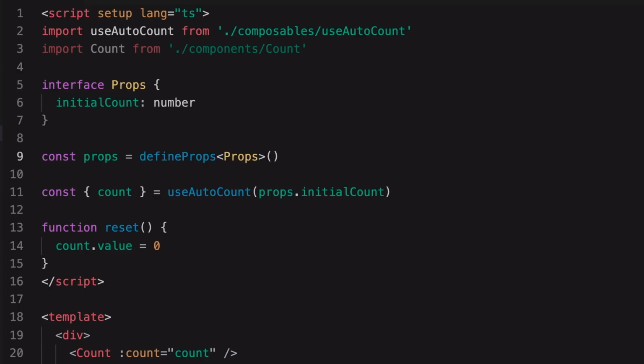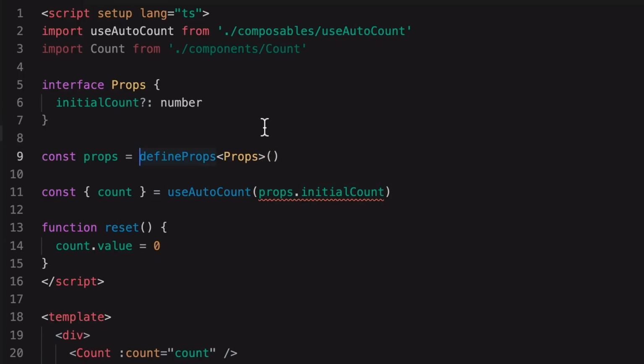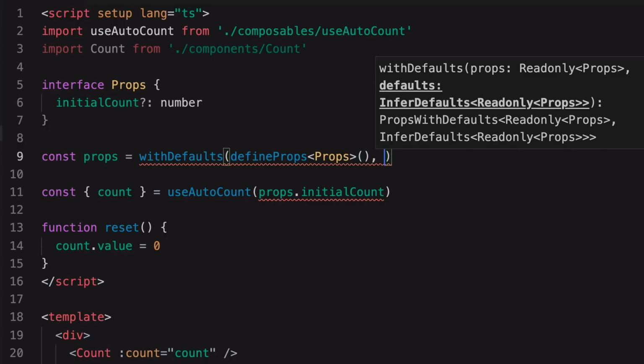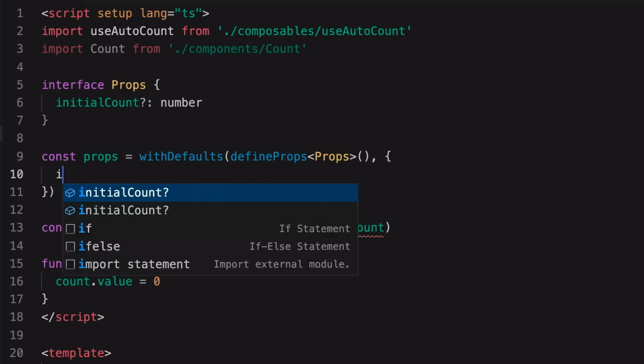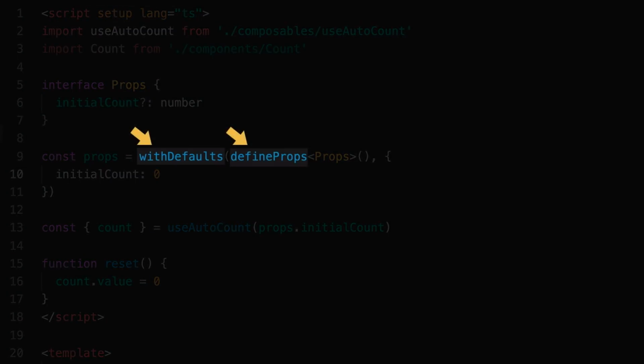Next, let's talk about the second props problem that we had: how to set default values for our props. First, make it optional with the question mark. As soon as we did that, we get this error. We have to use another function called withDefaults. And we can pass an object as the second argument. Here we can define the default value for our prop. And we're done.